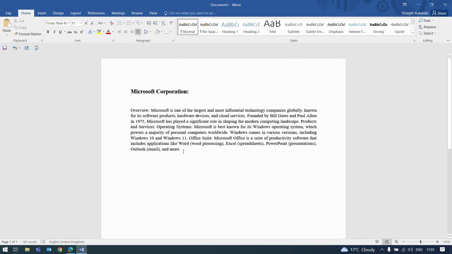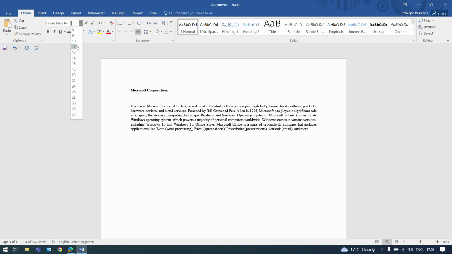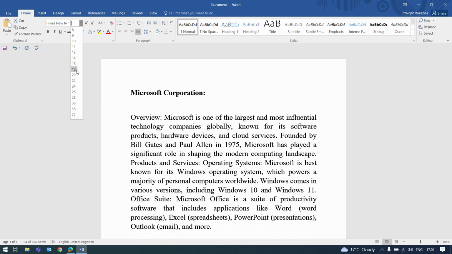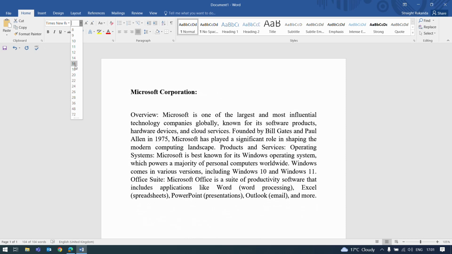Set font size. In the font dialog box, locate the size drop-down menu. Click on the drop-down menu to see available font sizes. Scroll down or manually type your font size. In my example, I will type 16 into the box to select the desired font size.